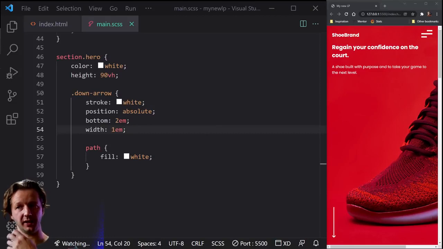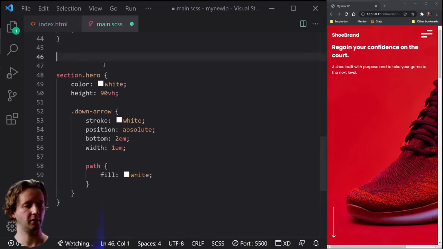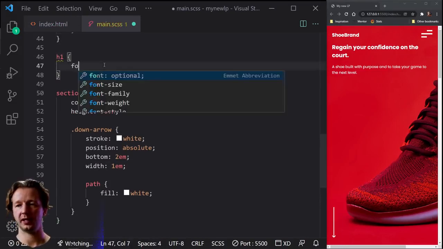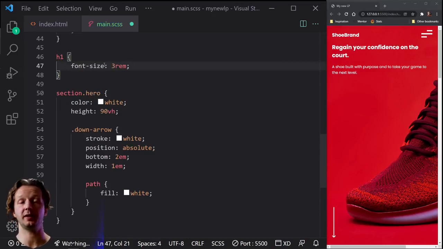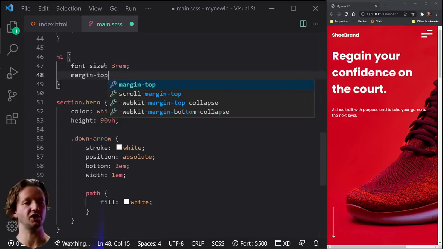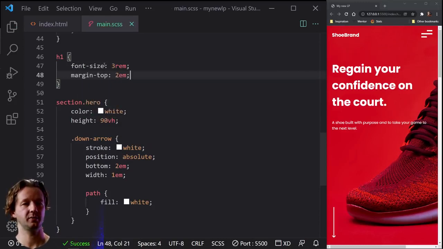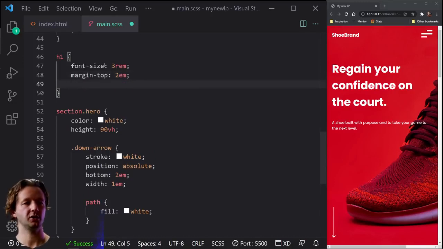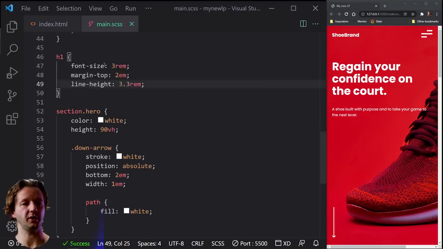So now next up, let's also focus on this element, this type element. So we're gonna put in H1, and we're gonna say font size 3 rem units, which would be 3 times 16, which I'm not sure what it is off the top of my head. I'm terrible. We're also gonna do margin top 2 em units, really push it down. And then also we can adjust the leading or the line height with the line height property. We'll say 3.3 rem units. Now you may be wondering, how do I know all these values offhand?